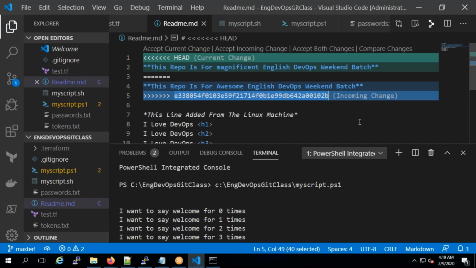So what you have as an option, if you have installed git and everything, you have accept the current change, accept the incoming change, accept both the changes, compare the changes. So you have these options actually. Okay, now what we can do, you found out that awesome is better than magnificent, right? So what you want, I'll say accept incoming change.